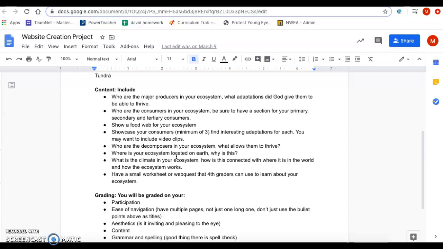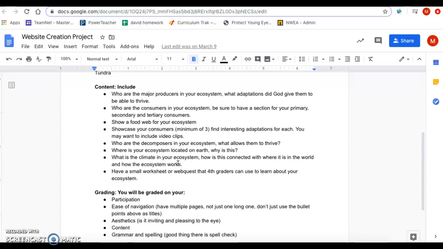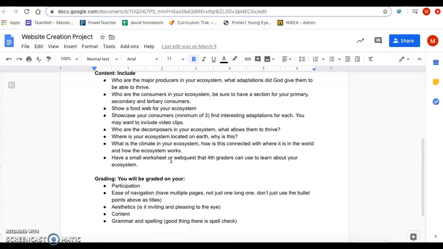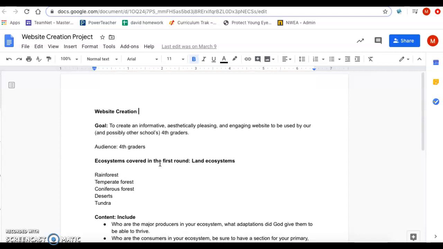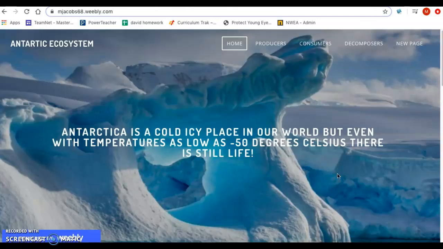I'll probably do a video explaining these two specifically to help you out because I think a lot of students might have some trouble with that one. That's absolutely fine. Okay. You do have to have a small worksheet or something that your fourth grader can follow about your ecosystem, a web quest or a worksheet. Okay, so that's what I'm expecting, but it's way easier just to show you what we're looking at.